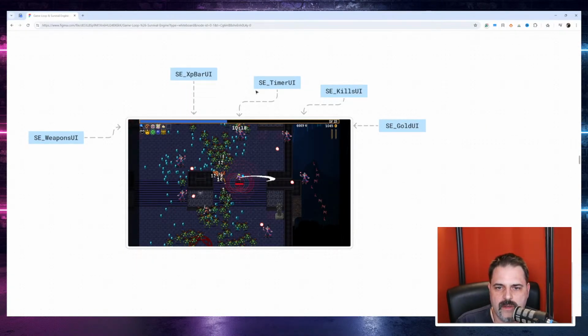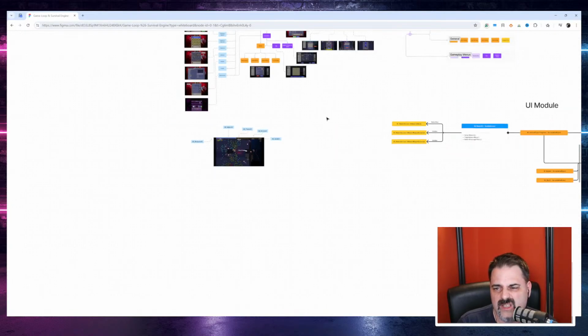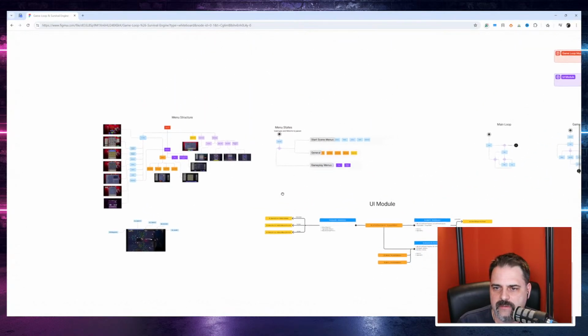All right, so we have a timer in the middle. We have a kills count and a gold count there, and the weapons UI, which shows the current active weapons. So that's the UI. It's very, very straightforward.